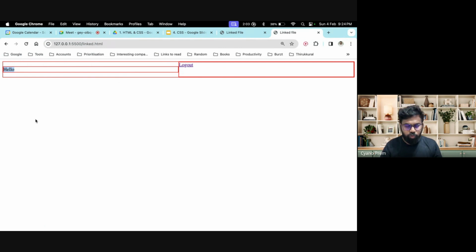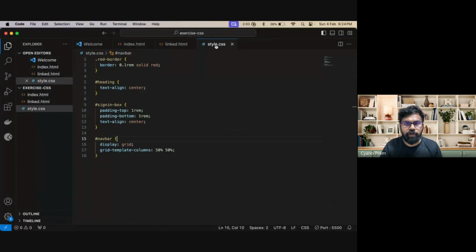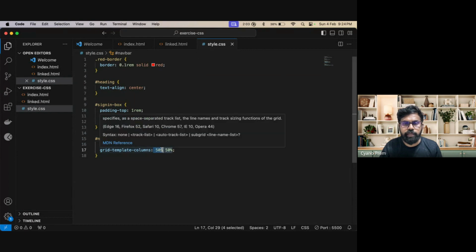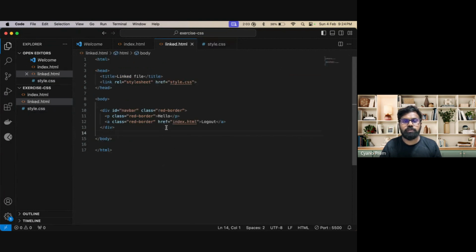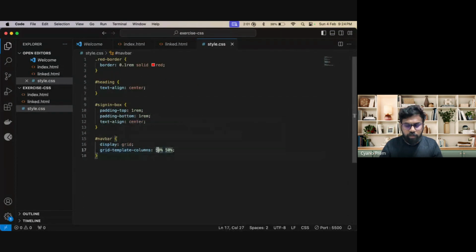Okay. So if you see in CSS file, we have two columns. Each column should occupy 50%. Okay. Now if I want three columns, what I'll do is I'll just put another p tag as third column. Okay. Now instead of 50, I'll put 30. Let's keep this as 50. So the remaining will be 20.